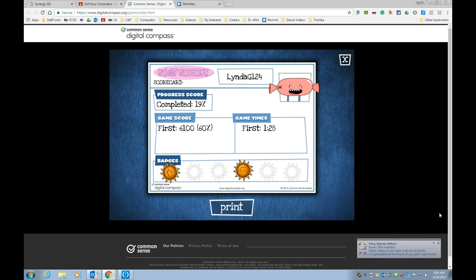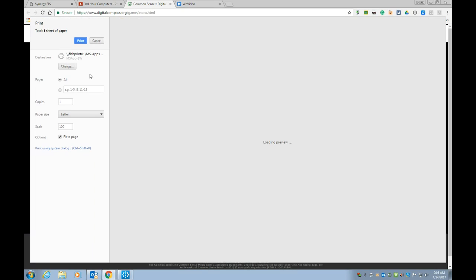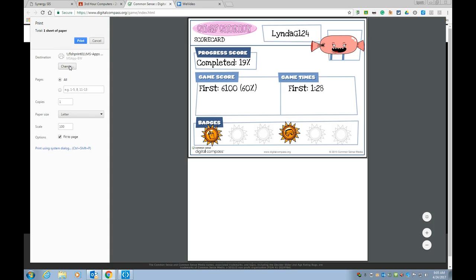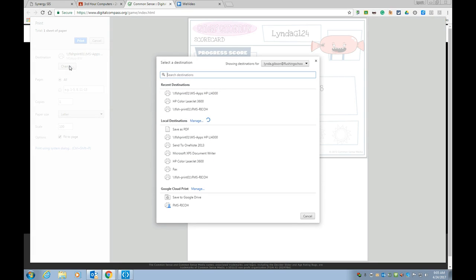I only got 60% the first time that I played that game. So I'd want to go through and play the game some more at the end of my scenarios to try to get a better score. But I'm going to click print. And actually what I want you to do is you should be able to hear it click on where it says change. And you should be able to find save as PDF. We're going to click right on that. And it's going to download that file as a PDF.